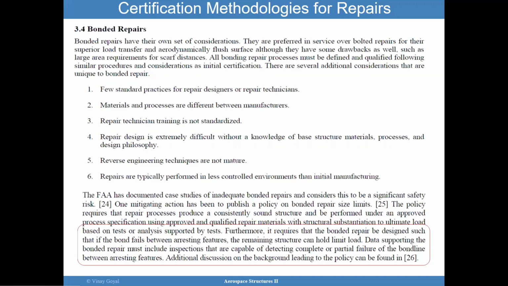The bonded repairs should follow standard practices. They should have repair technicians that are trained. You want to make sure the repair design is extremely good in terms of how you're implementing that. Reverse engineering techniques, and then you also want to make sure that repairs are performed in a controlled environment.